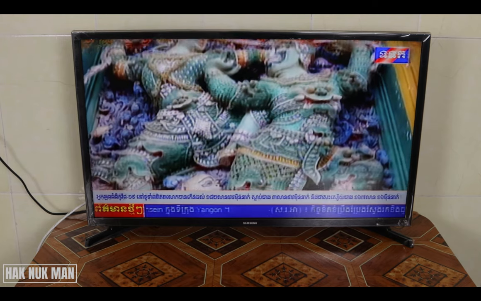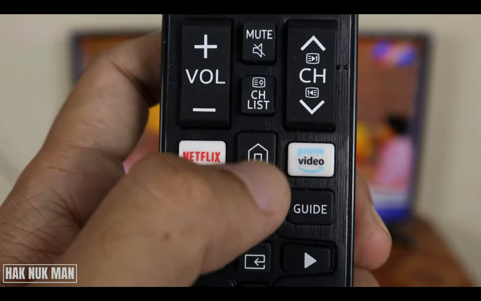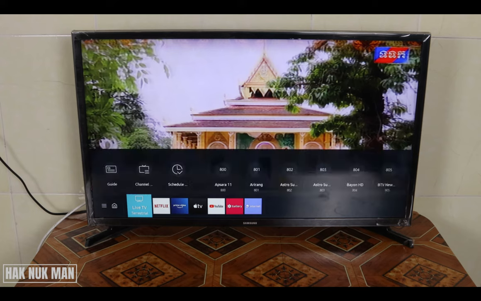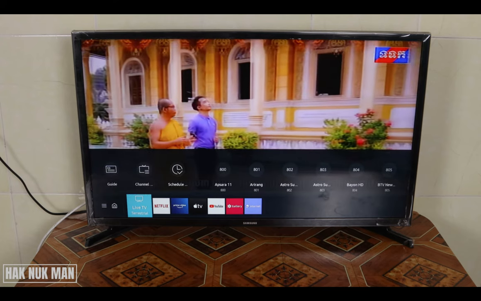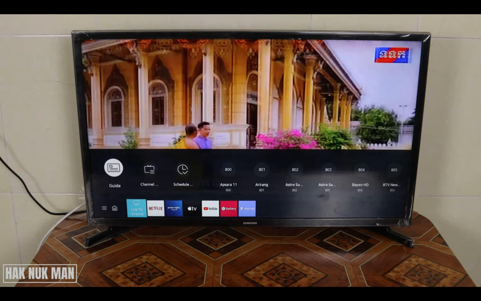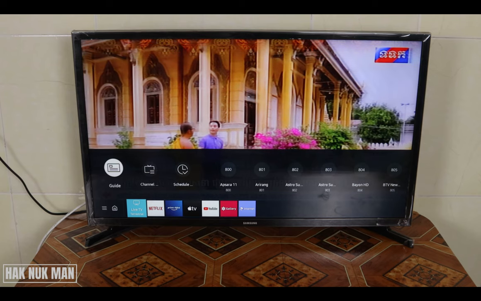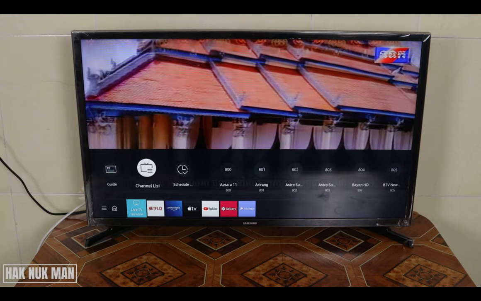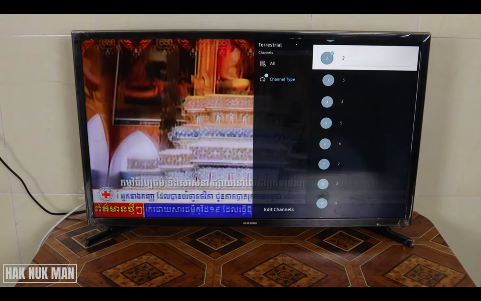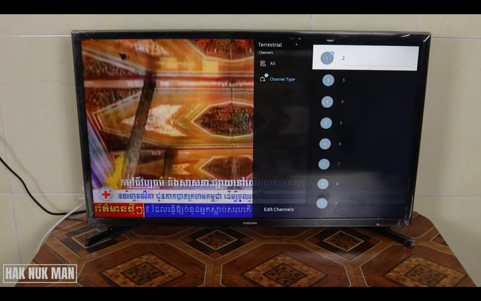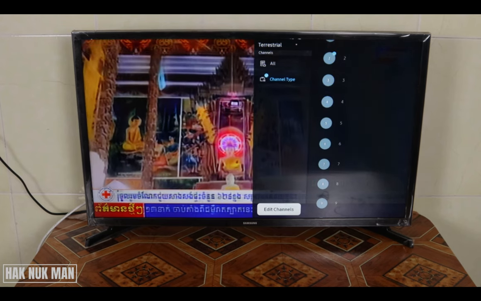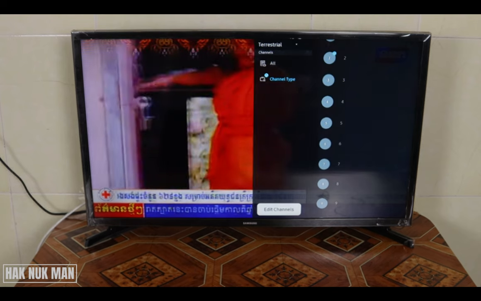Samsung Smart TV. First of all, you need to press the home button on your remote control, and then press the right button to see the Live TV, and then press the up button and go to Channel List. Select, and then press the right button and go down until you can select Edit Channels.